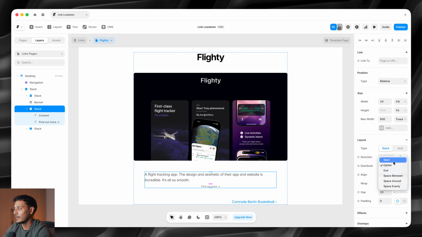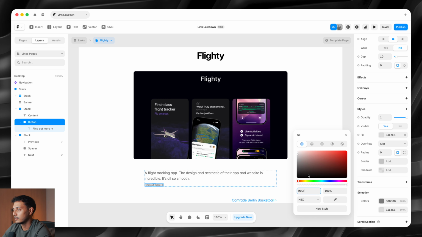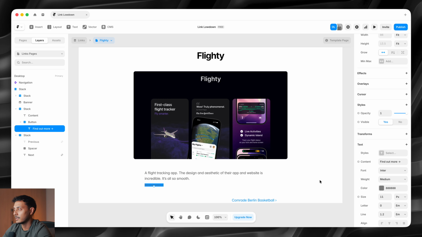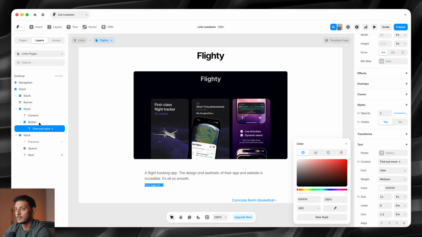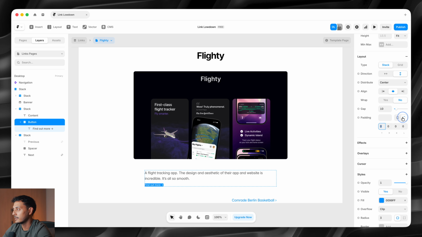Let's make sure that our stack has the distribution to the start and to the left like so. Let's add a stack to this, call it button, like so. We'll make sure that the width of it is fit content. We'll add some background. We'll actually just use the same blue as the link. There we go. Make the text white. Give it some padding. Oh, actually, let's give it some radius first. So let's give it a radius of 3 and then give it some padding. So let's add 10, 10. Oh, that's not right. There we go.